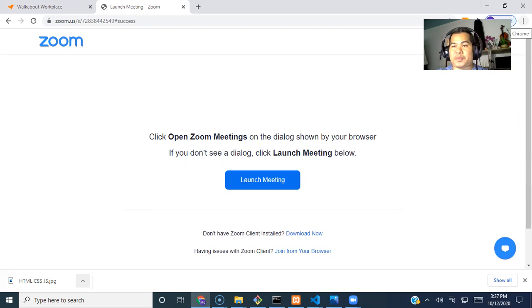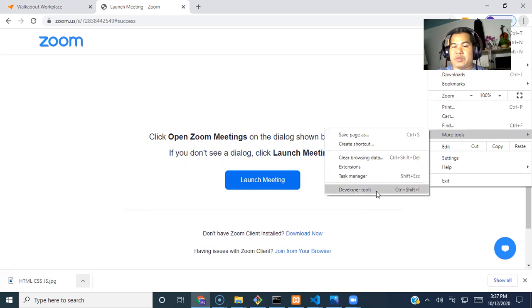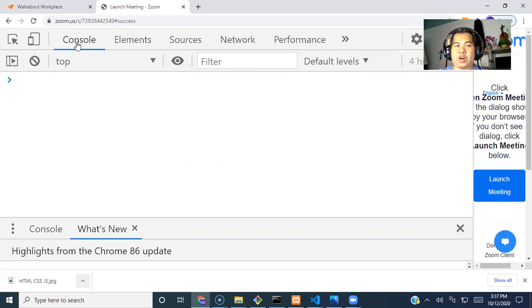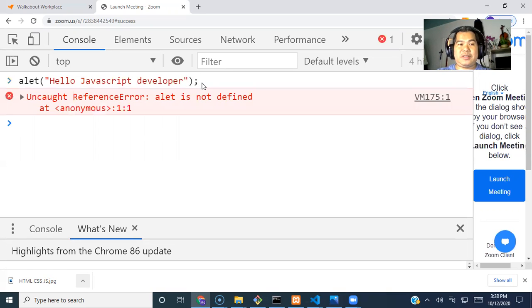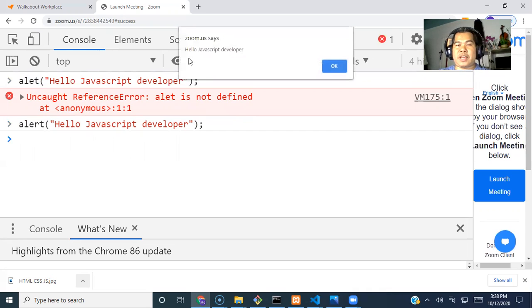Now I'm going to open developer tools, go to console and write JavaScript. We already know the alert method, and we know how to run it. Alert, hello JavaScript developers. I'm just recapping what we learned in the last class, and just press enter. What's wrong? There is a spelling mistake, I'm sorry. Alert, there is an R. Press enter and we see hello JavaScript developers.